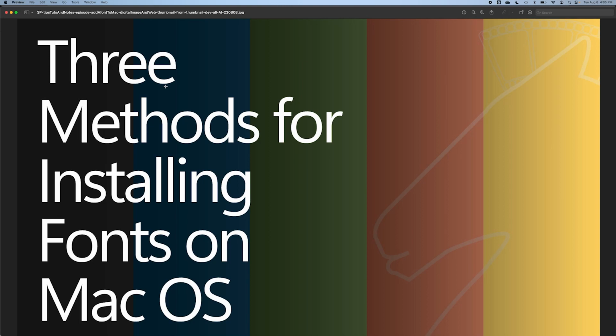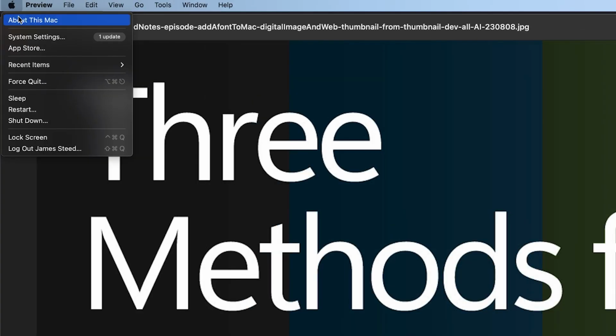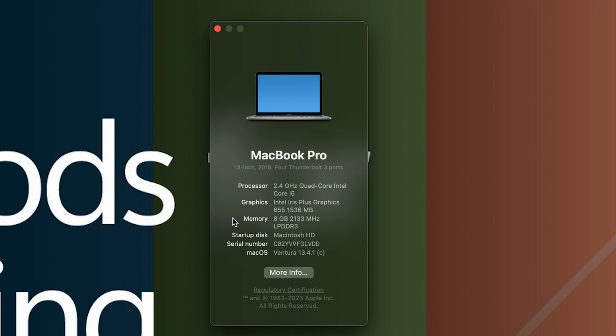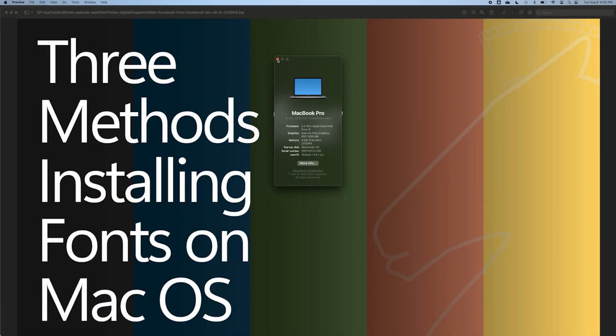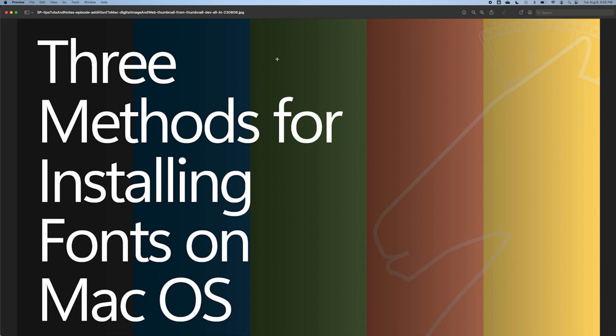This video will explain 3 different methods for adding fonts to your Mac computer. Though I'm using macOS Ventura, the processes for previous versions of macOS are either very similar or the same. Chances are, if you're watching this video, you've already got a font you're planning to install.